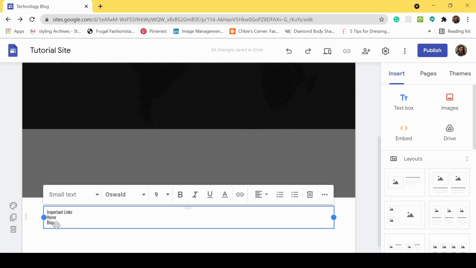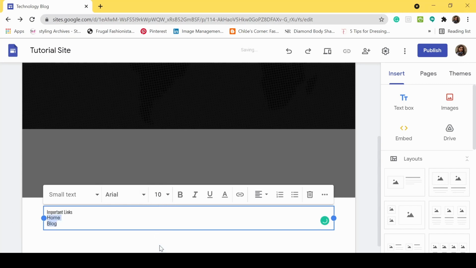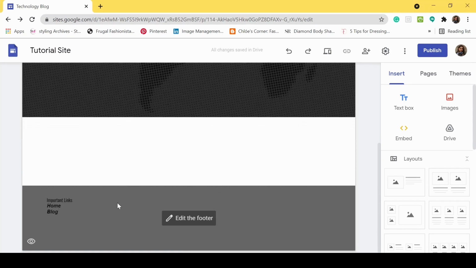Now you can select this text and also customize this. For example, you can change the font over here, you can change the font size, you can make it bold, italics, and even add a link to it. So this is how footers work.